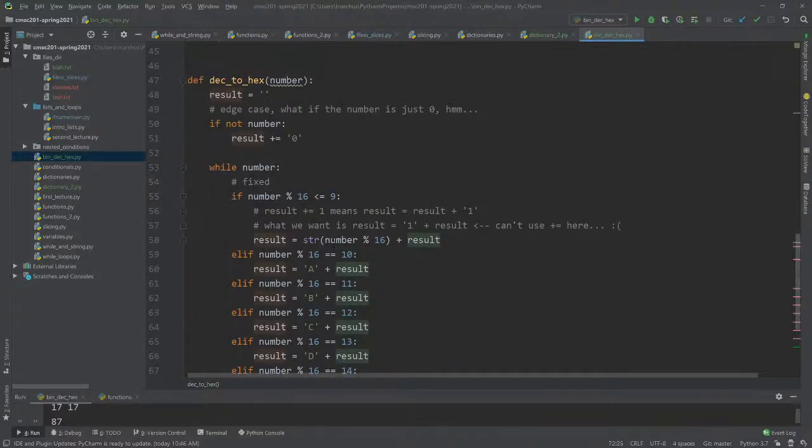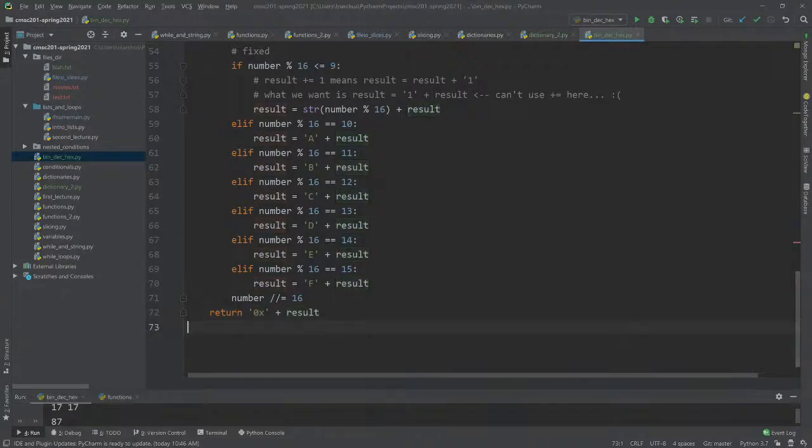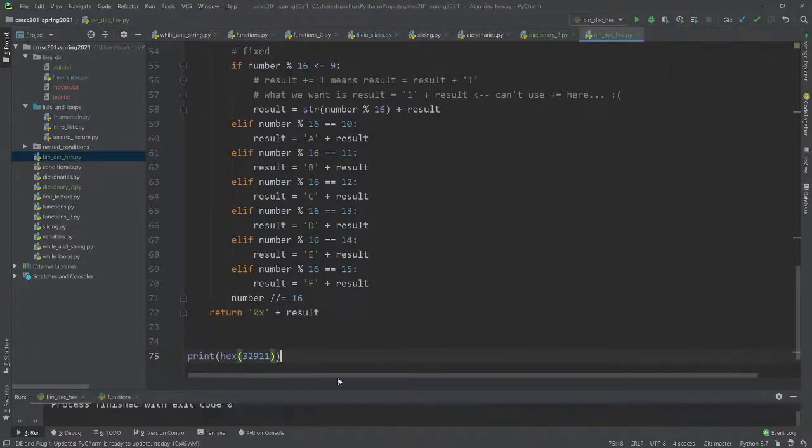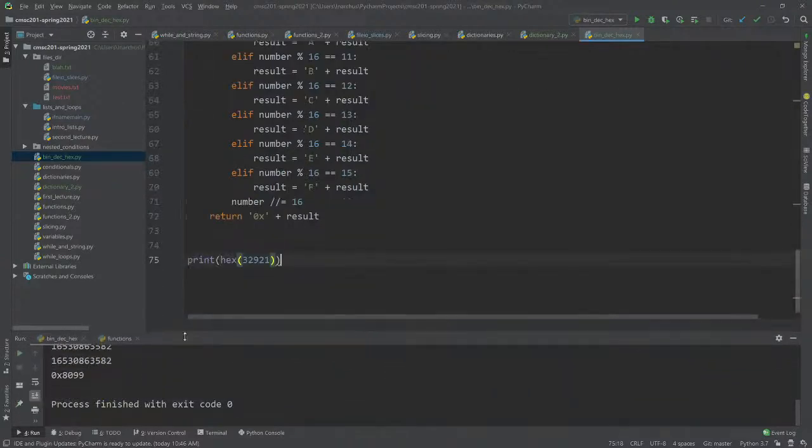The other thing you should say is that I can't believe that you would actually have to write this function, and the answer is there is actually a hex function, right? So if you do 32,921 and you print out the hex of it, then that will give you the hexadecimal of that number. So let's see what happens. So I guess it's 0x8099.